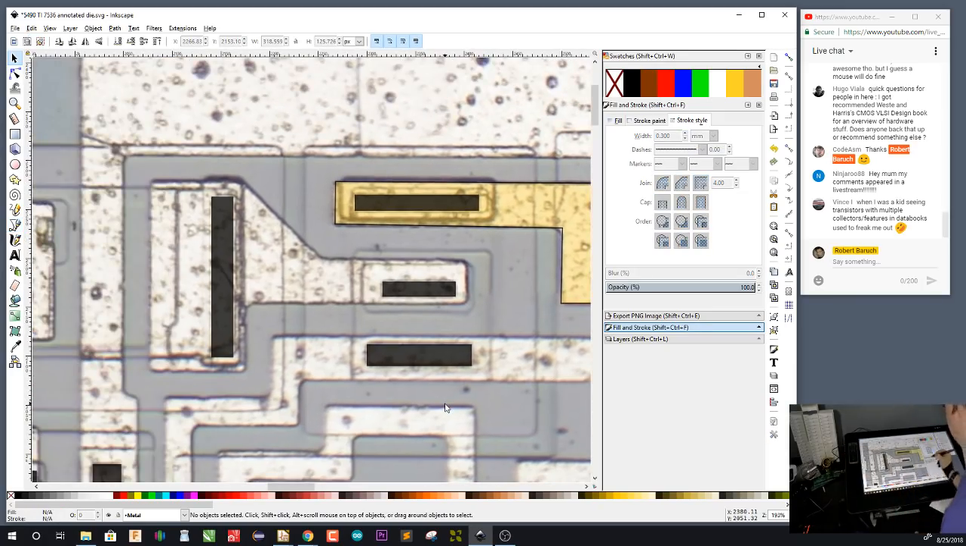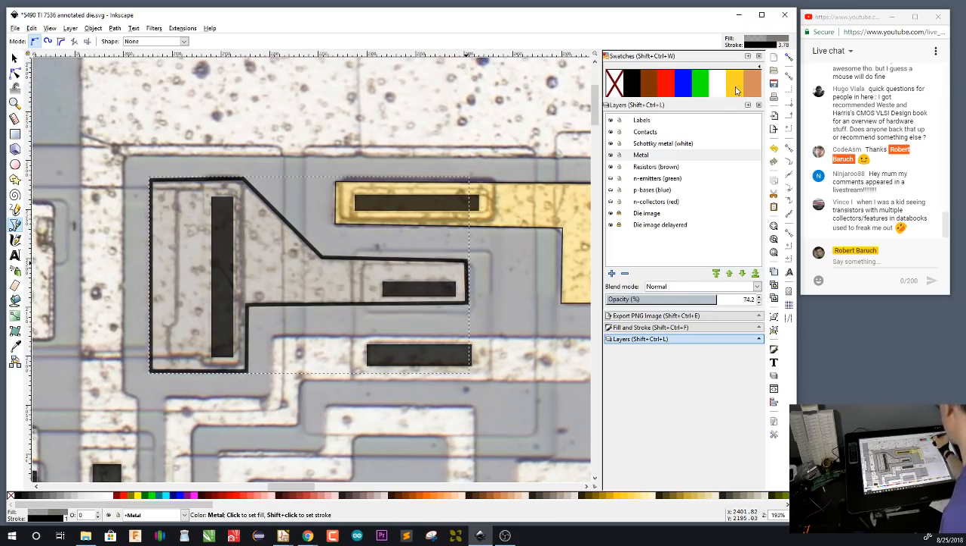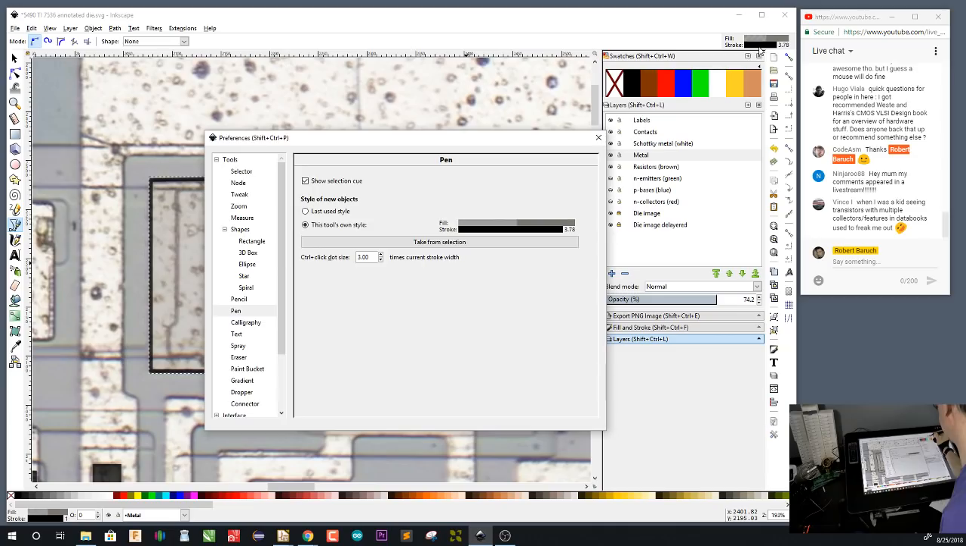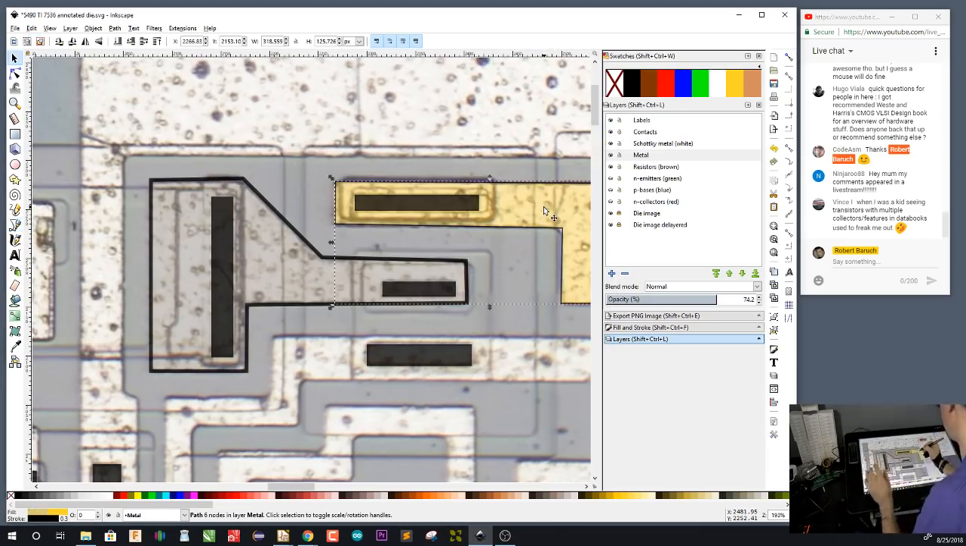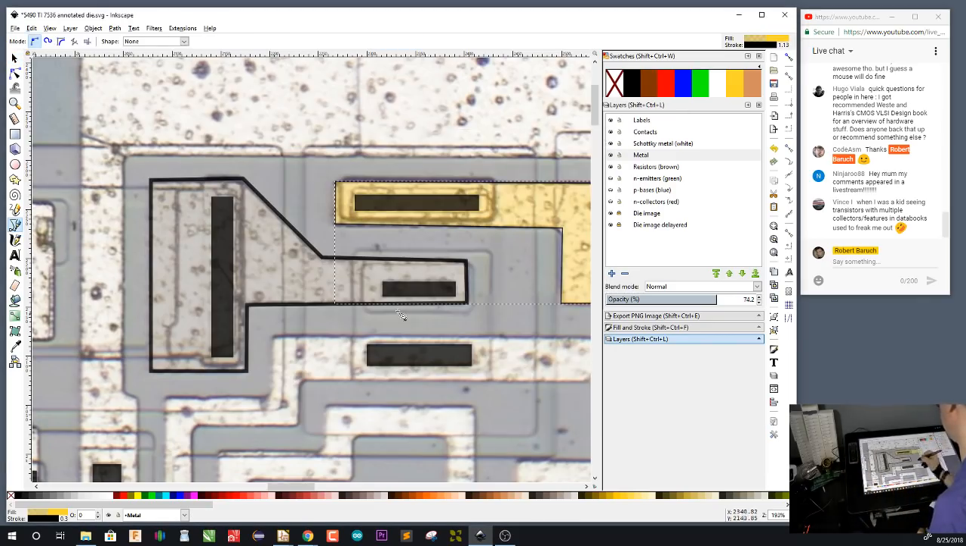Okay, here is another bit of metal. So here's a wire, basically. And this is the real reason why I got a touch or drawing screen. Hang on, let me just grab this selection and do that.